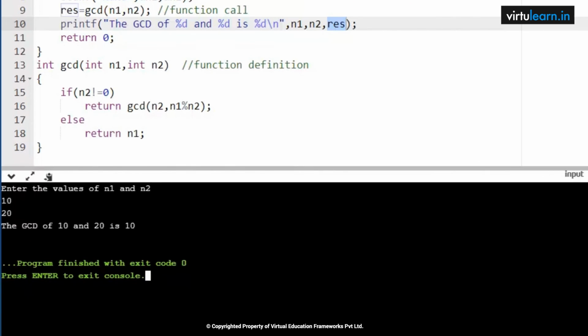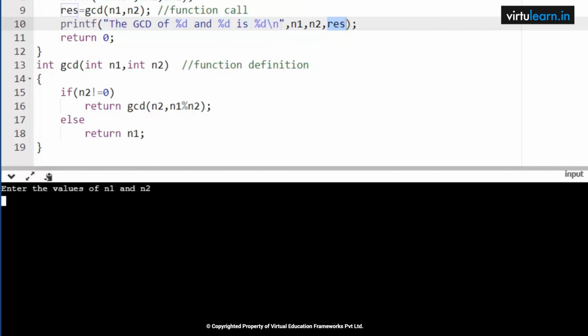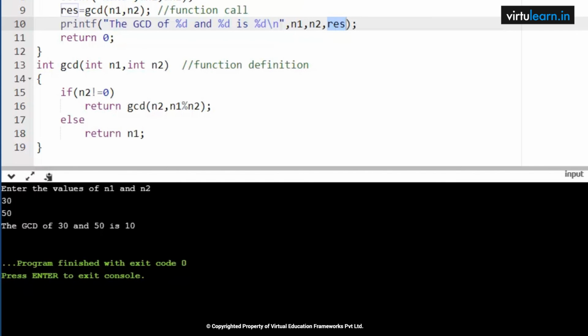Let me execute with another test case and see whether it is working fine or not. Let me give the numbers as 30 and 50. So the GCD of 30 and 50 is 10. So this is how we are going to find the GCD of two numbers.